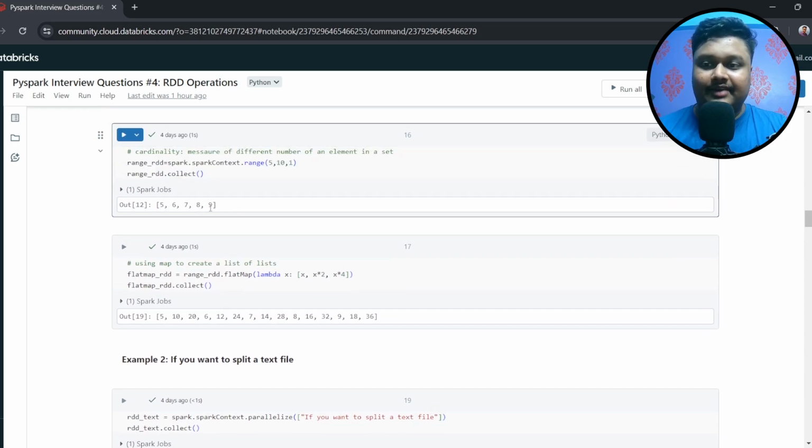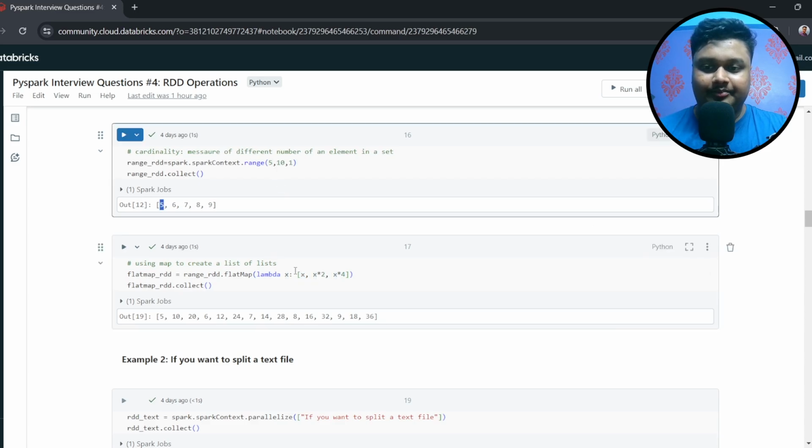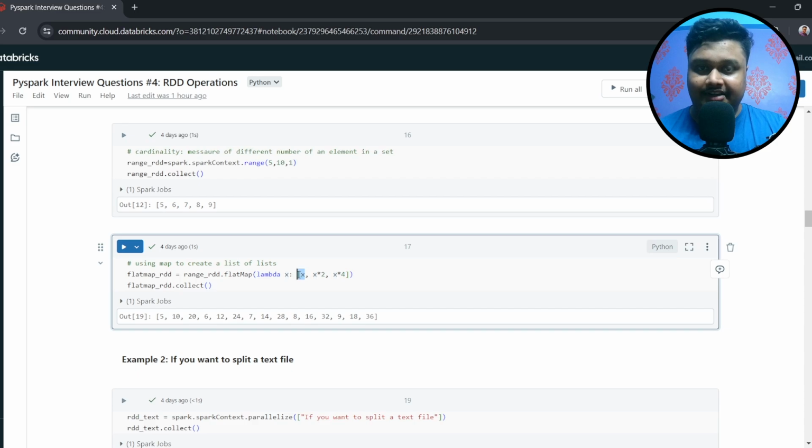Now I'm going to apply flatMap on this particular RDD. The syntax is similar to how it was in map. You can see lambda x, and this x represents every element in this RDD. I'm telling flatMap that for every element, generate 3 more elements. Out of those 3, the first one will be as it is, the second one multiply by 2, and the third one multiply by 4.